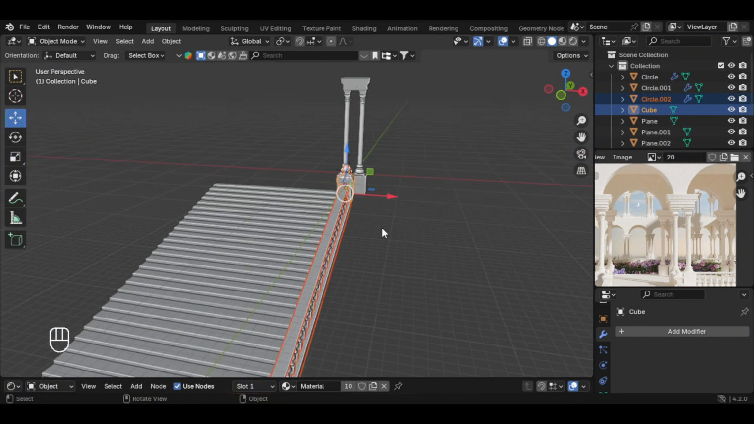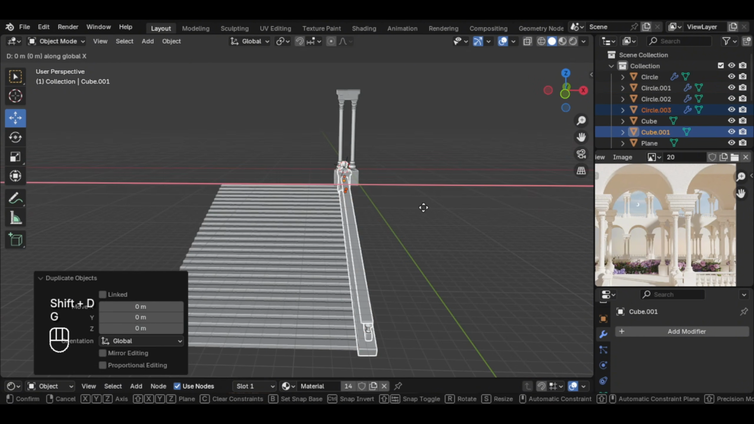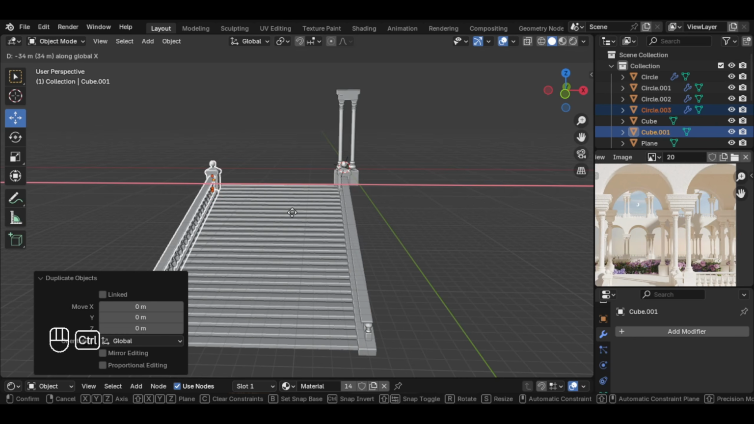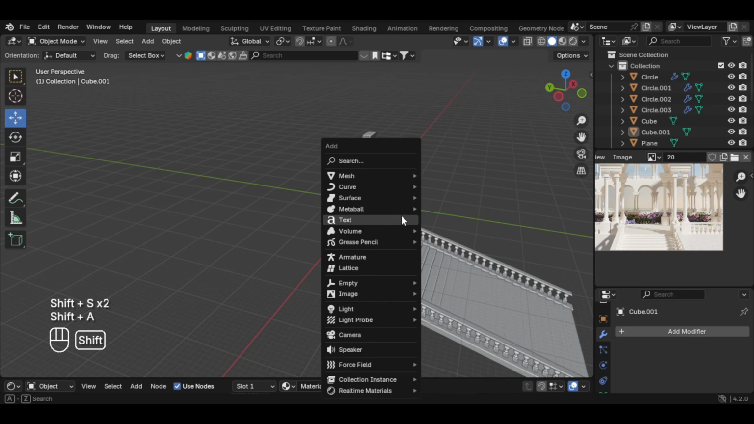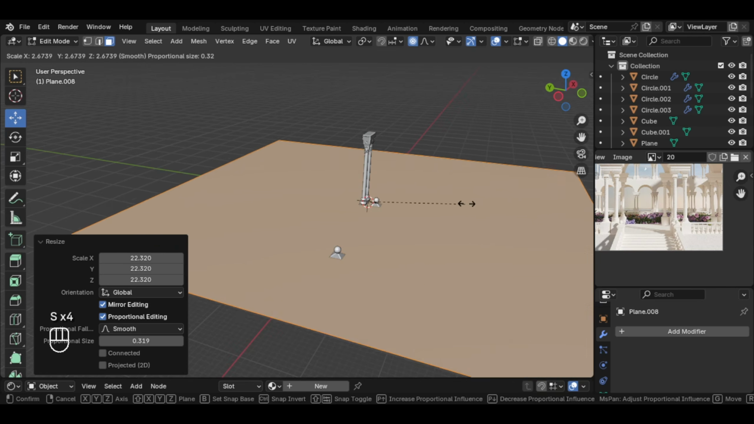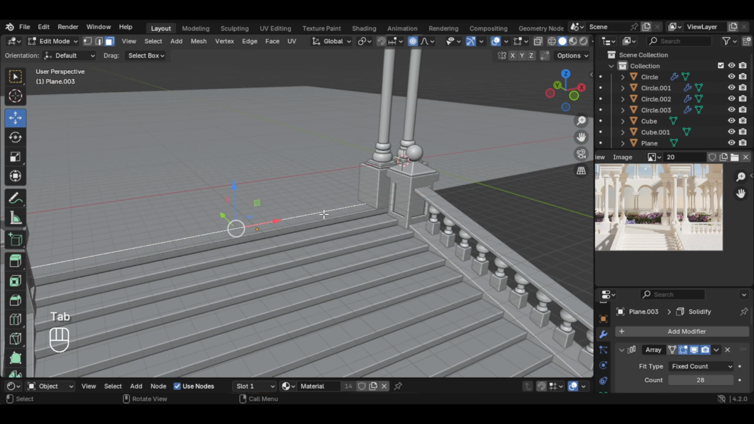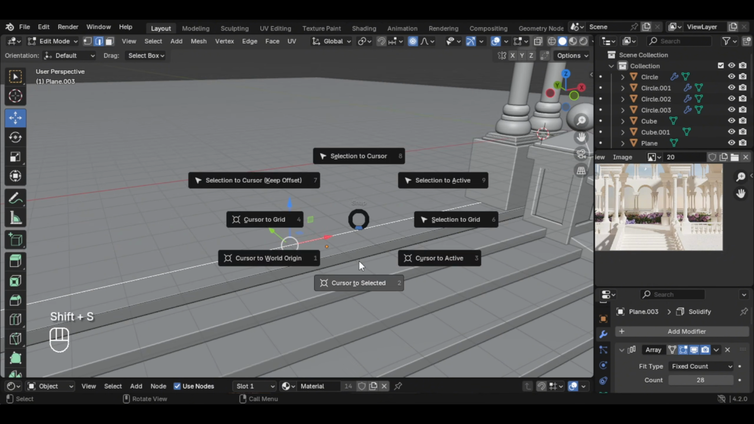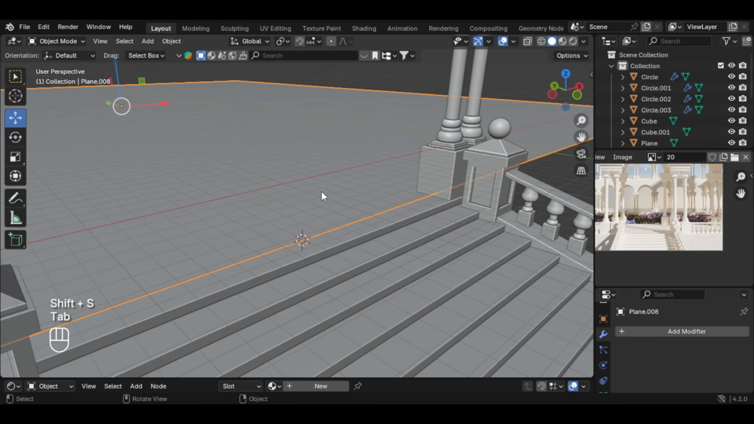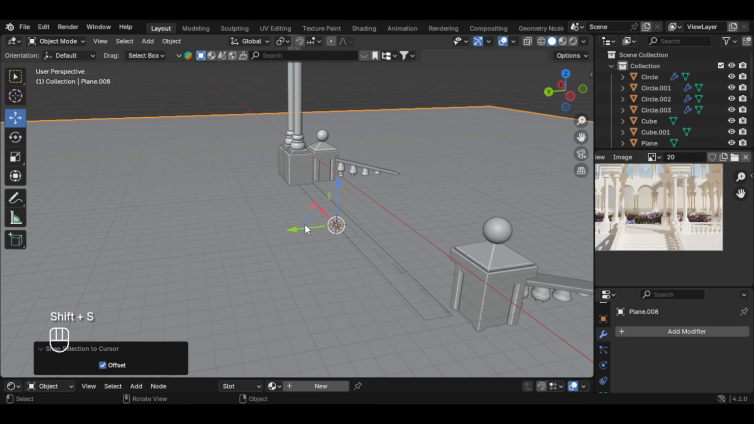So let's go back to solid view and select these objects here, and also this one, and Ctrl and Shift D and G and X and hold your Control, so it snaps to the grid. And let's make a ground, Shift S, cursor to world origin, and let's select the plane and S to make it bigger. What we can also do to match it better, select your steps, edge select this edge, Shift S, cursor to selected, and select your plane, Shift S, selection to cursor, and then it is perfectly aligned.